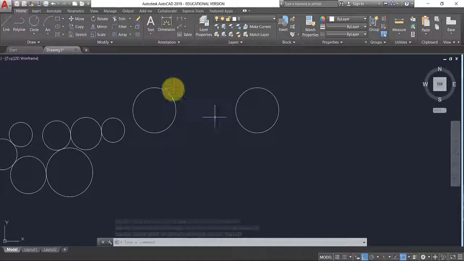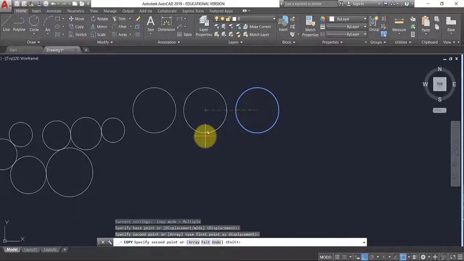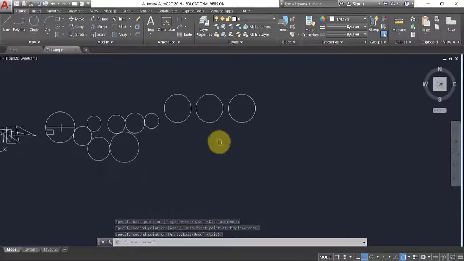So let's try it again. I click on copy, click on the tool, press enter, select the base point, move to the destination point, and then it's done. And I press my enter key. So that is just about it.